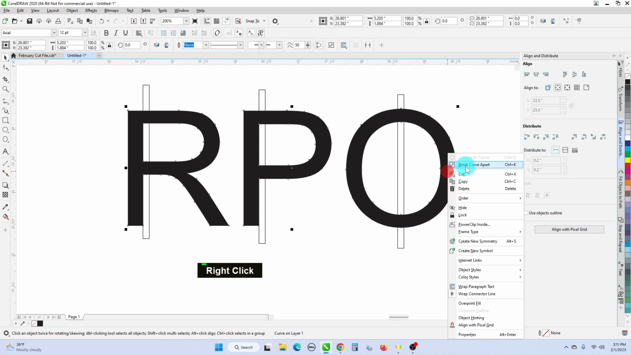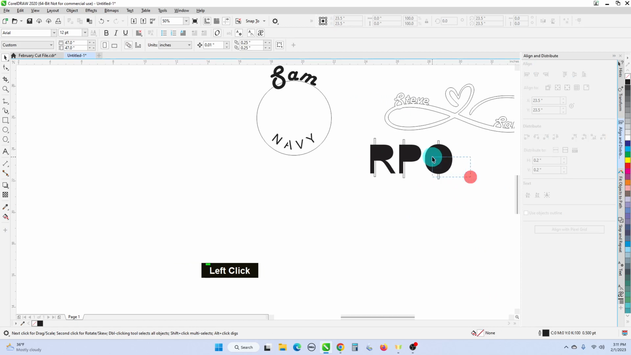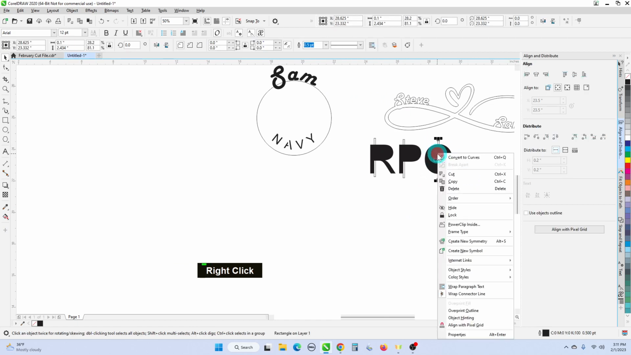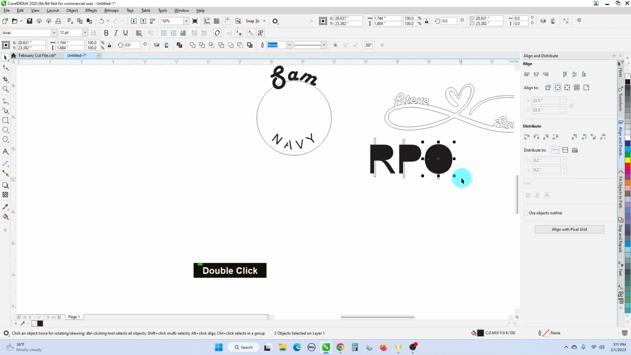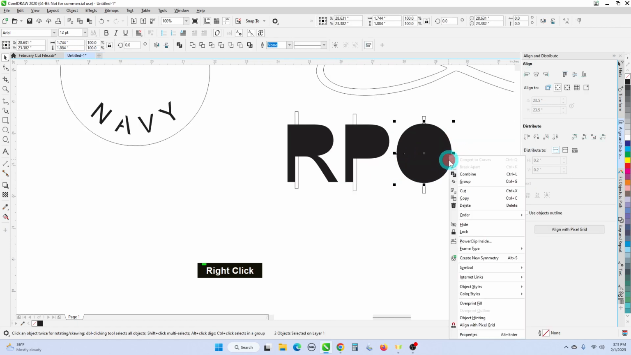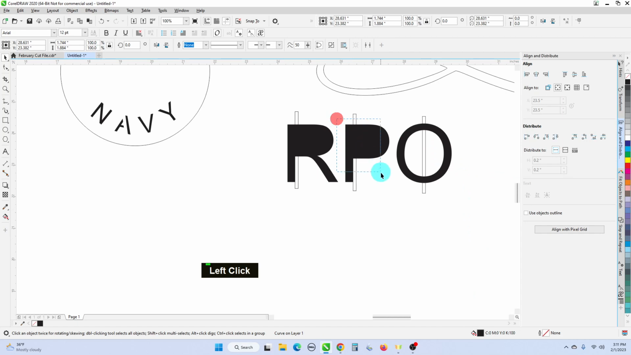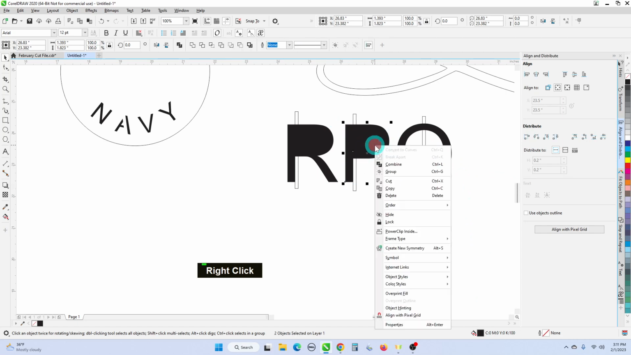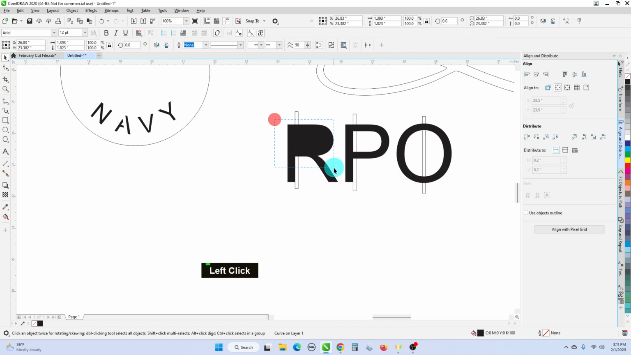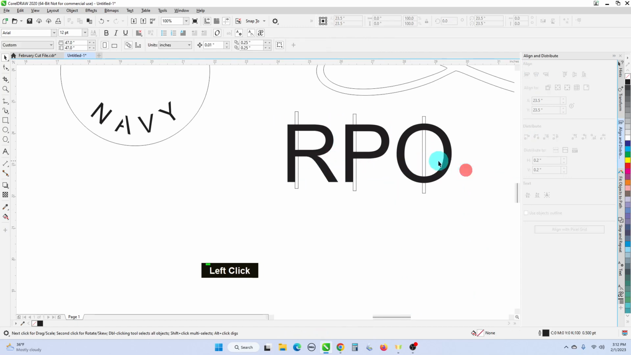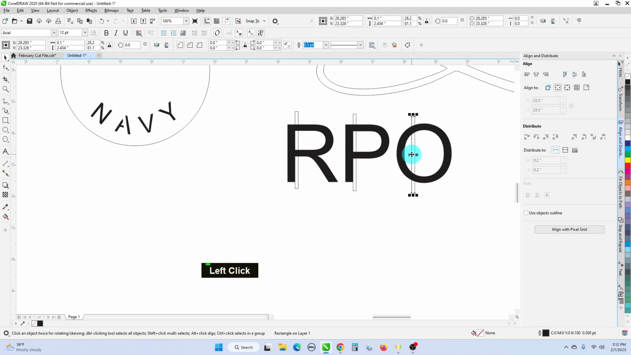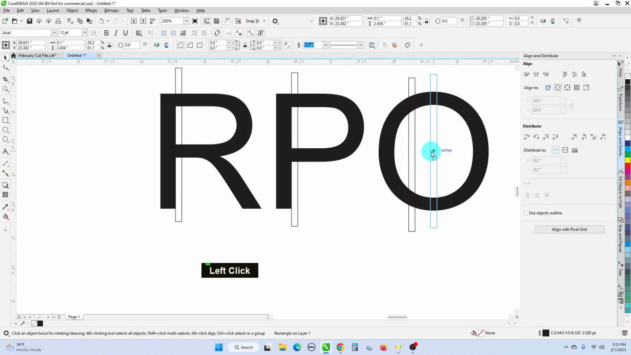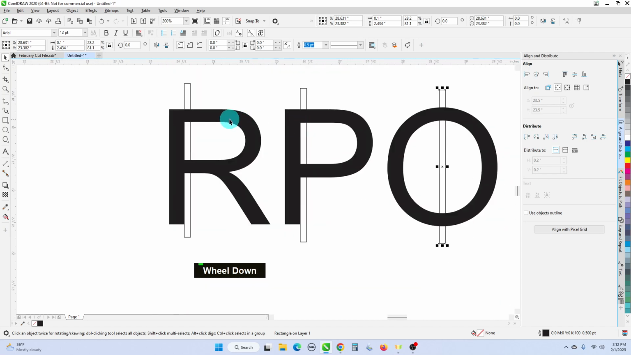I might have to break the curves apart, and then come in here and say combine, oops. I need to just select the O, not the rectangle. Right click and say combine. Just select the P, not the rectangle. Right click and say combine. Do the same with the R, again not the rectangle. Right click and say combine. Now when I try to move this piece here, I should be able to find the center. See how it snapped to that center of the O, and I just visually align those two.